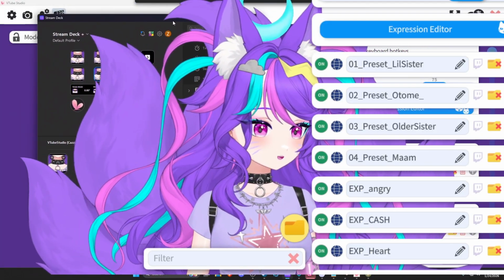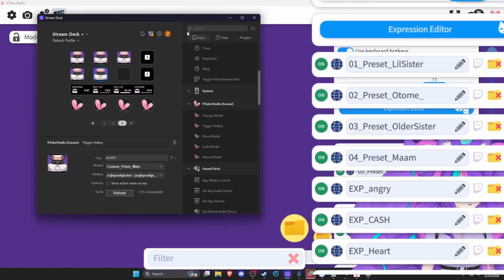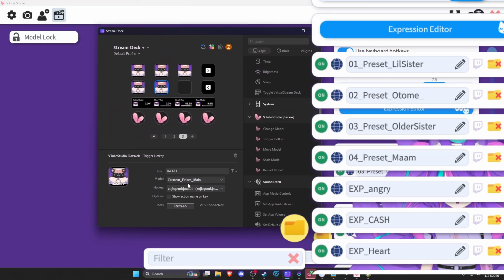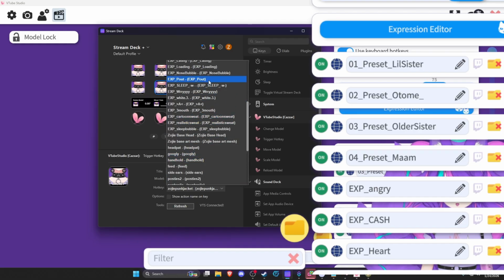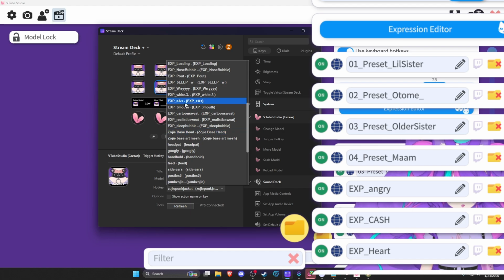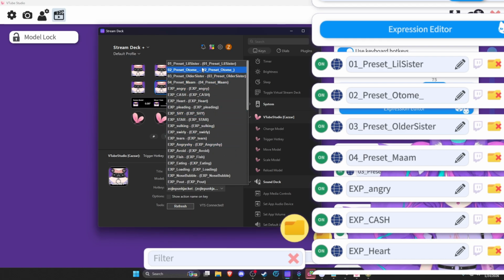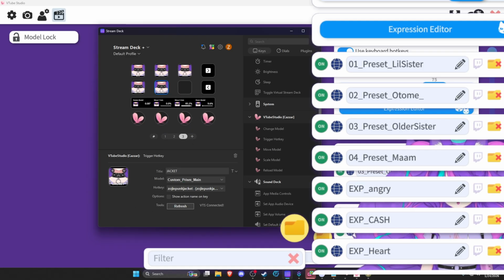How do I get myself out of the way? When you go in here and go to hotkey, this is the expression. This is this here, so it has all the same stuff as here. Everything that you want to toggle is going to need to be here, basically.